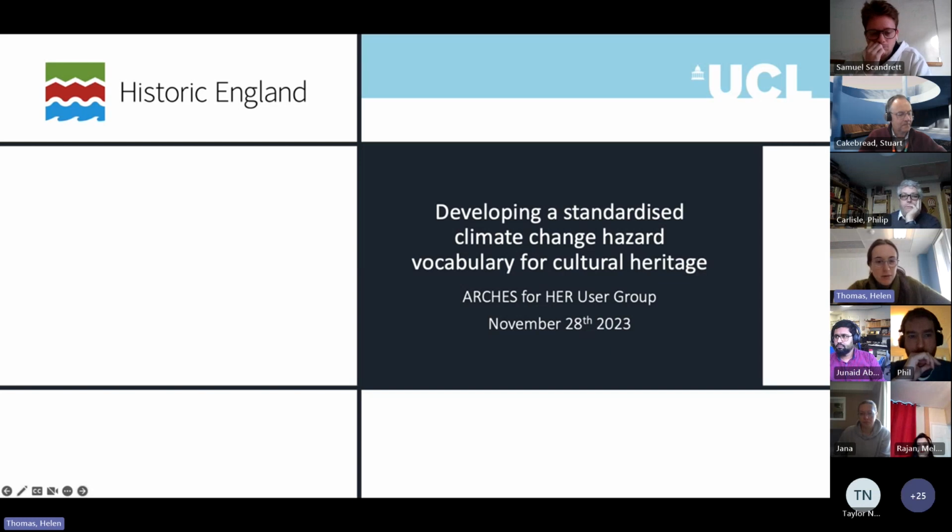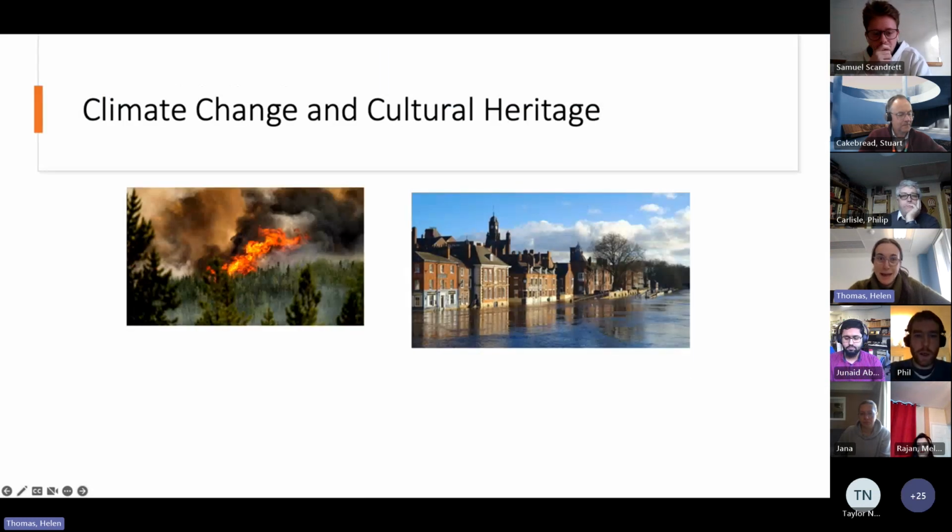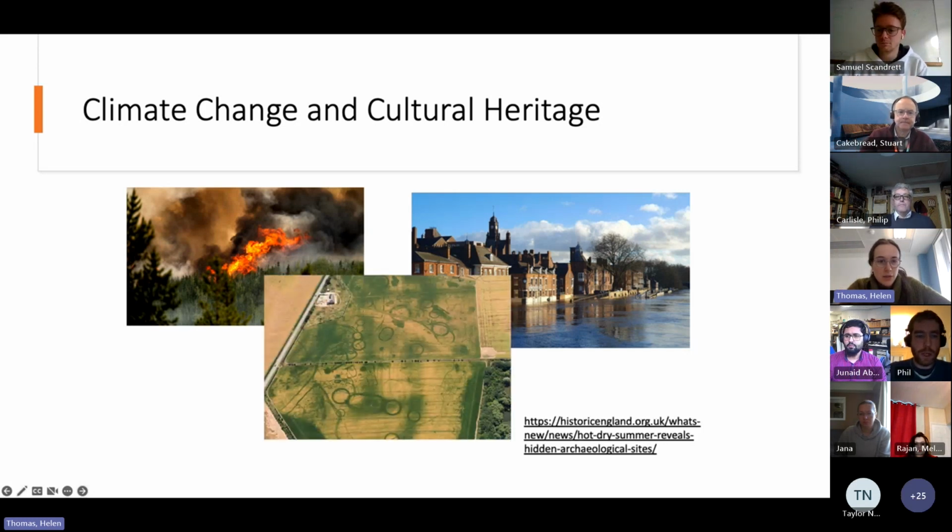Now, I probably don't need to say that climate change is bad, and it's got lots of impacts on cultural heritage, both in terms of natural hazards like flooding and wildfires, but also in the way that we look at the historic landscape. For example, in 2018, the record-breaking drought led to a lot of discovery of new archaeological sites across the UK. So we need to think more about how we can incorporate what climate change is doing to the natural and historic landscape into the software that we have right now.